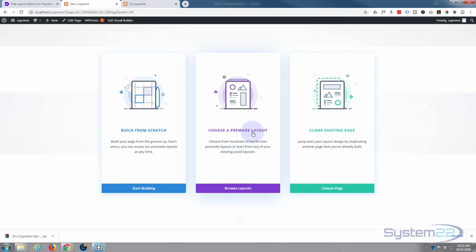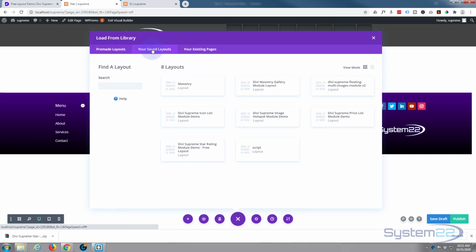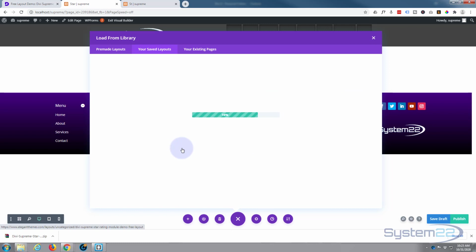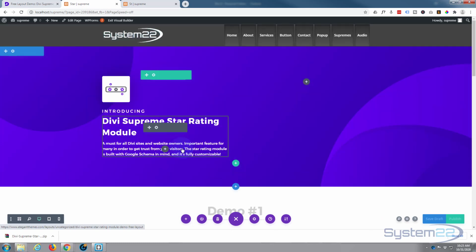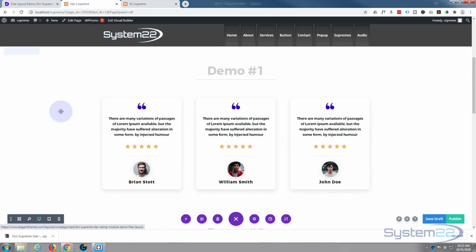I'm going to choose a pre-made layout and hit Browse Layouts. Let's go over to your saved layouts. This will open your library, and as it's a page, it'll only show you your page layouts here. And there it is, Divi Supreme Star Rating Module free layout. And there we are, we have it loaded into our page here, and of course you can go through and customize these exactly how you wish.